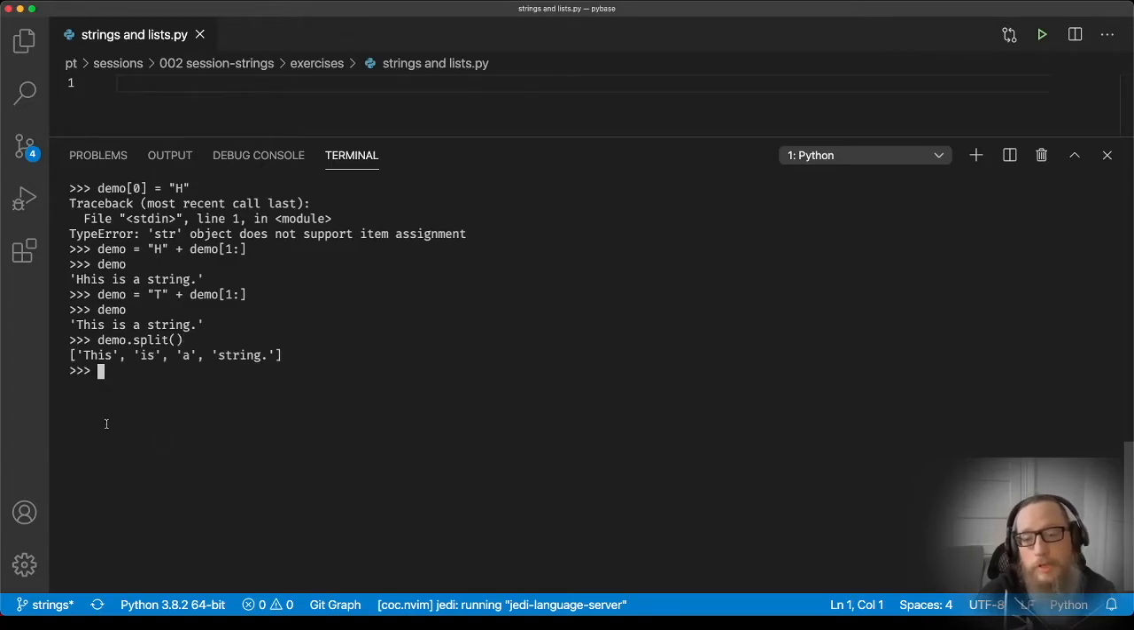So let's run that and we see that there's no more spaces in our strings, but it's split into the individual words. Now if we do demo 0, oh, excuse me, when I did demo.split, I didn't actually redefine it. So if demo is now assigned to demo.split, there we go. Now demo is this list of strings.